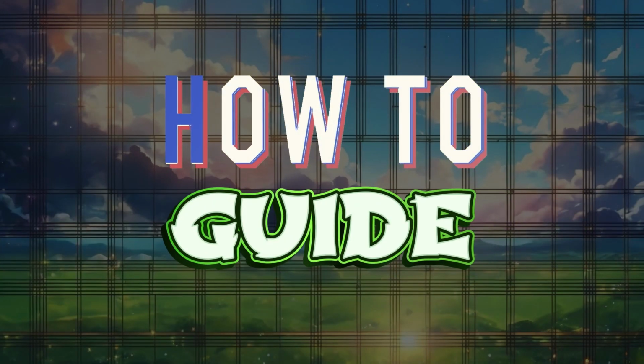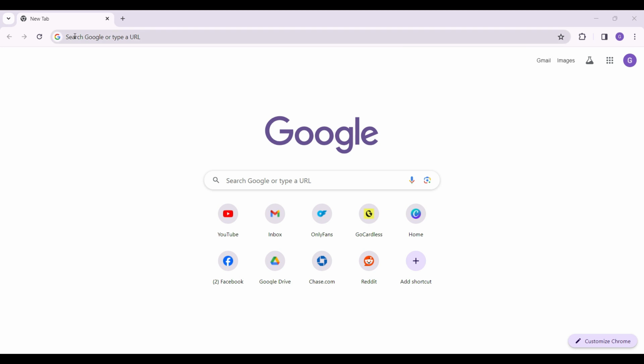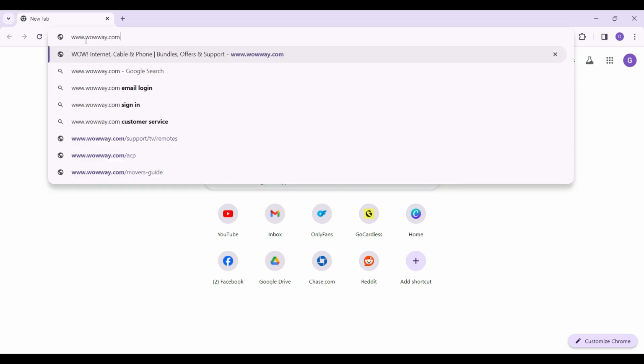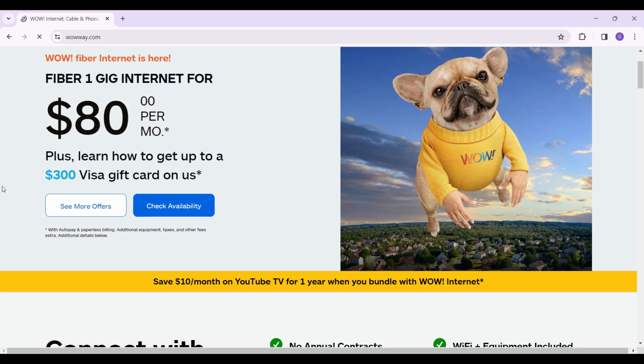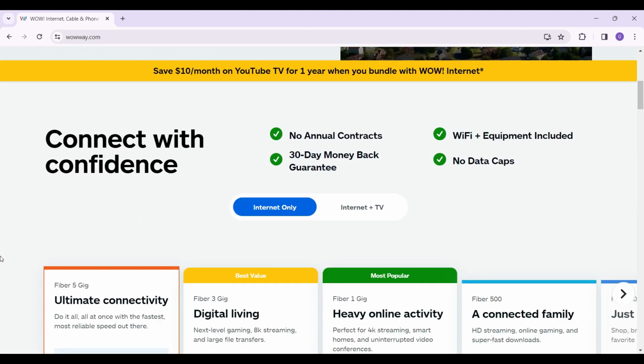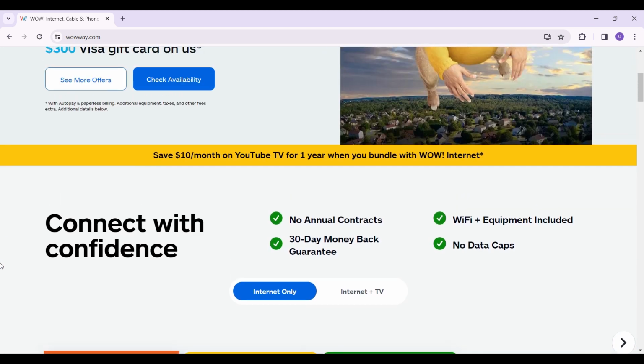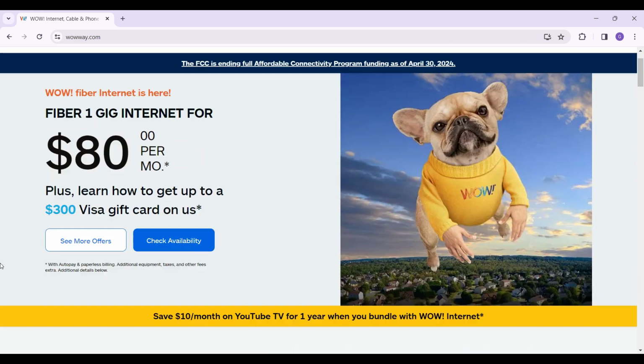In this tutorial, we're gonna look at how to log in to your Huawei internet account. Now let's begin. On any browser of your choice, simply type www.huawei.com and hit enter right now. Now this is the official homepage of Wow Fiber Internet. You can look down and scroll at all the features provided, but for now we only want to log in, so let's scroll back up.